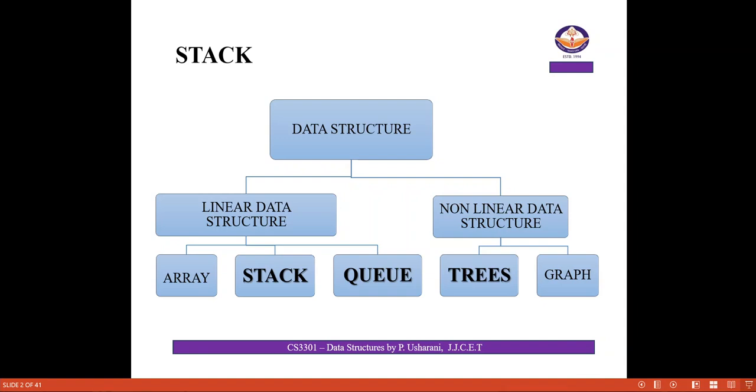Second one is nonlinear data structure. Nonlinear data structure means a data structure where data elements are arranged hierarchically. Examples of nonlinear data structures are trees and graphs.